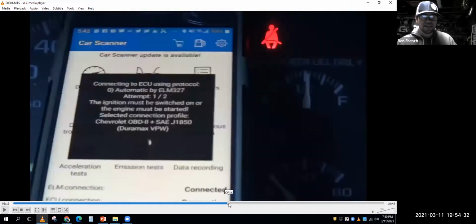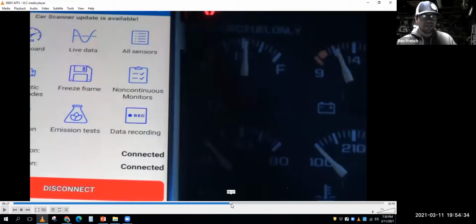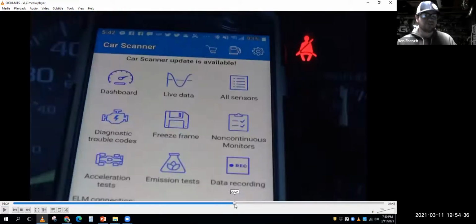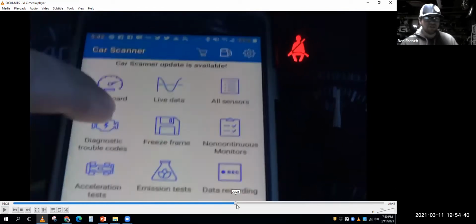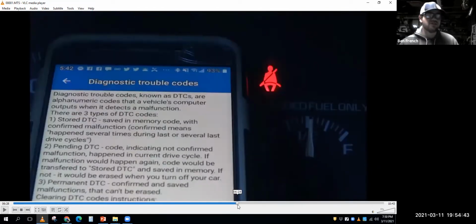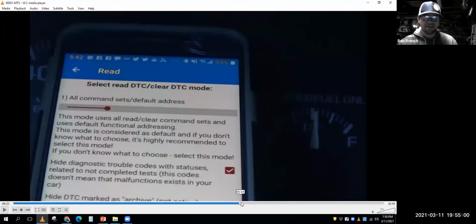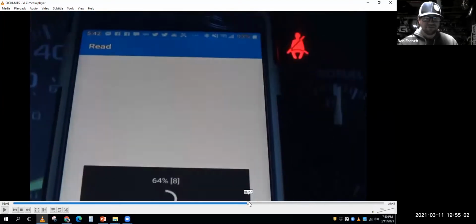So I got it to connect, and then I wanted to start with, hey, I got a check engine light on. I'm going to pull some codes. So click diagnostic trouble codes. The same screen I just showed you a minute ago comes up telling me about the different types of codes. There's full-fledged codes, pending codes, and permanent codes. This vehicle's so old, it's not going to have permanent codes. So from there, I say, all right, I want to read those codes.